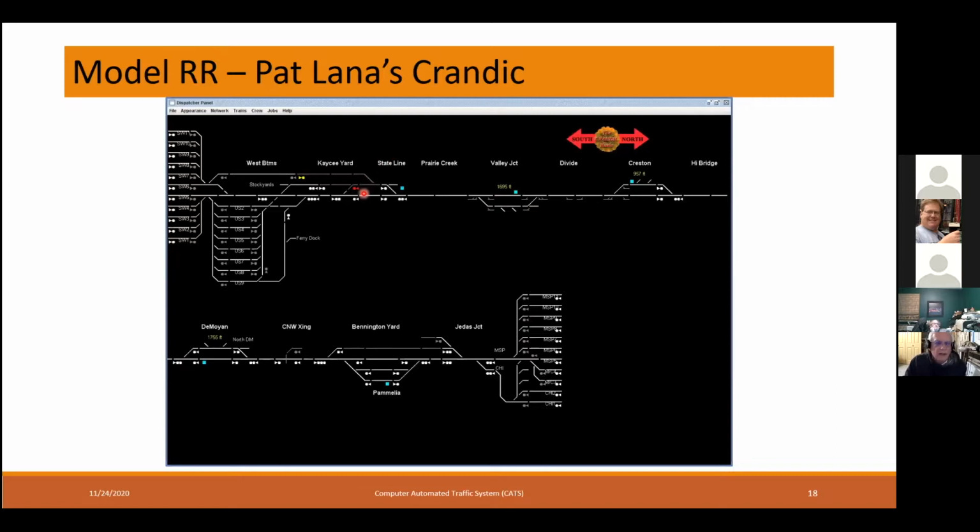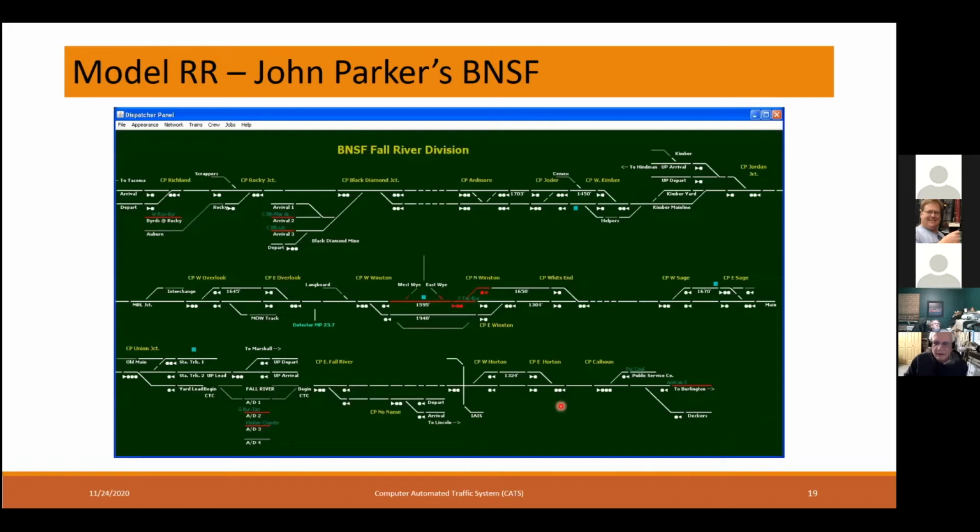We've got one set of track over here. That's ABS. This is the switching lead into his yard. And so the signal is always red to indicate that it's an automatic signal. The tracks over here down the left side connect up to the tracks on the right side. And I saw John online. I've got an old picture from his layout.